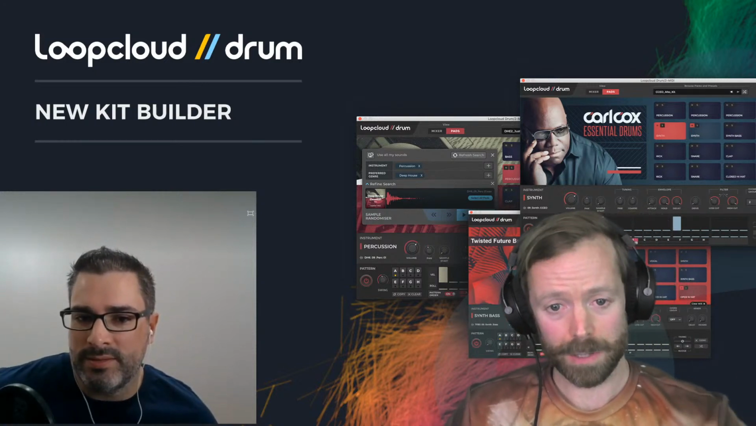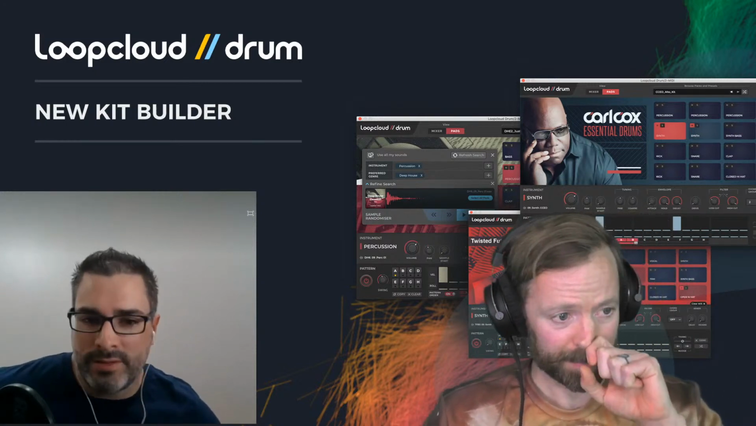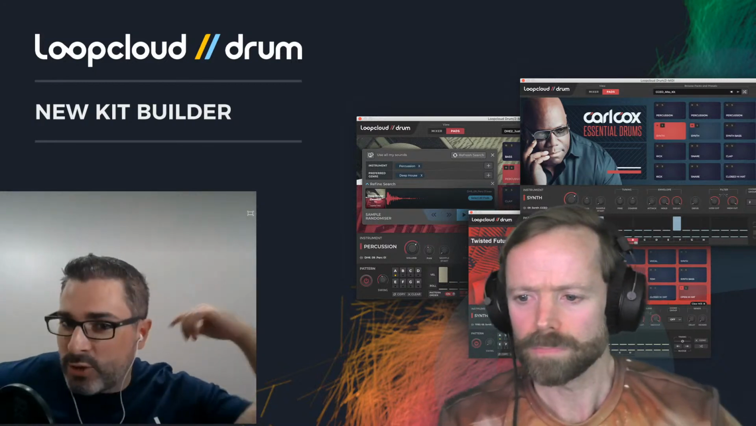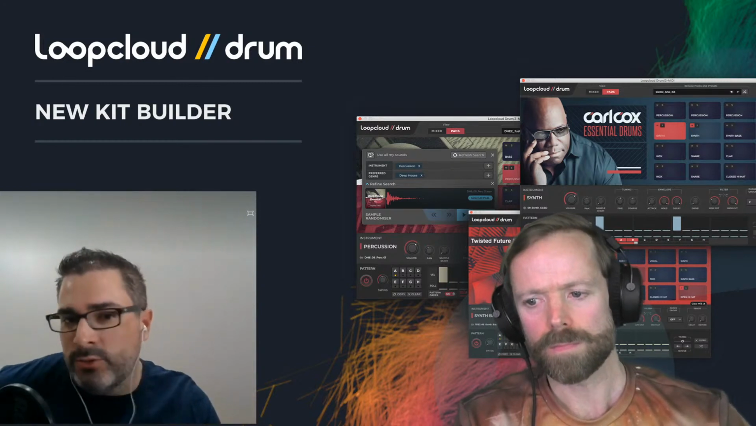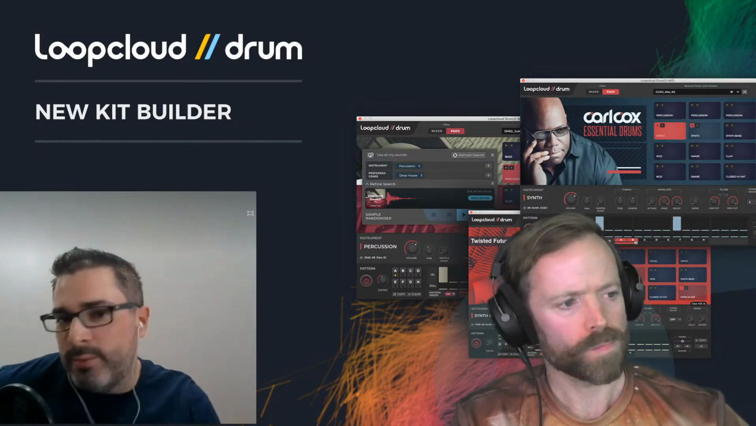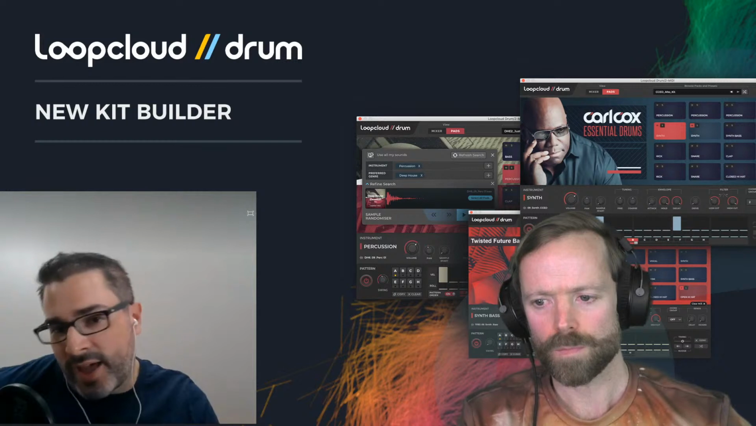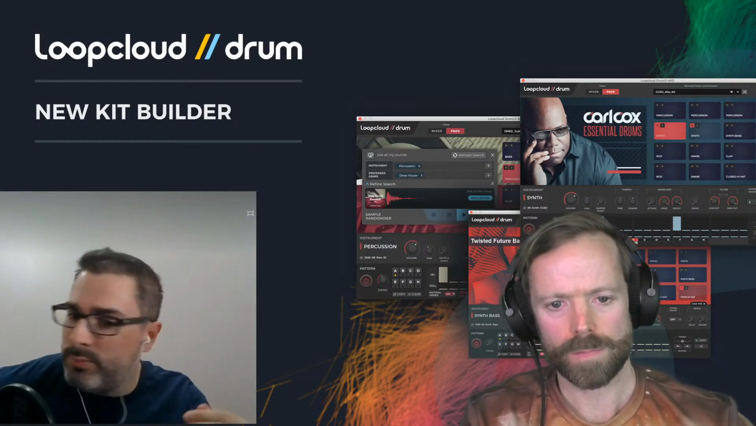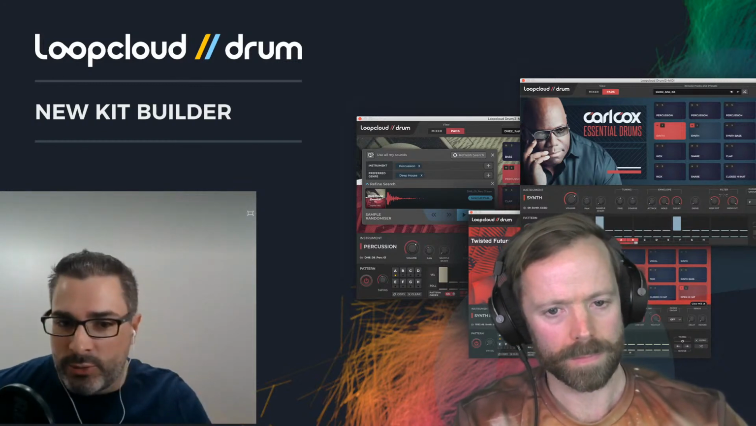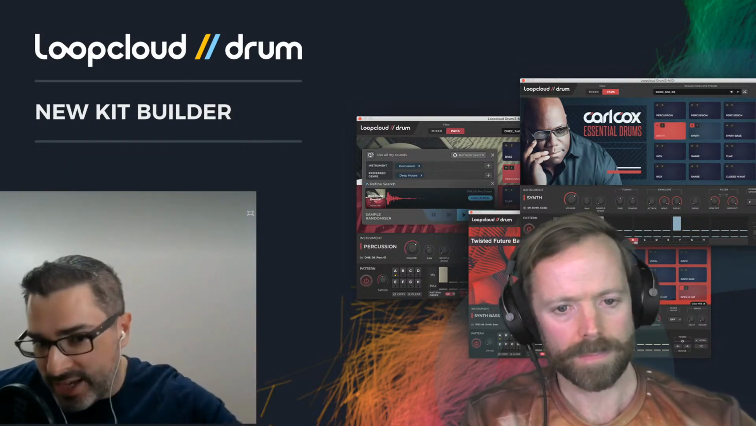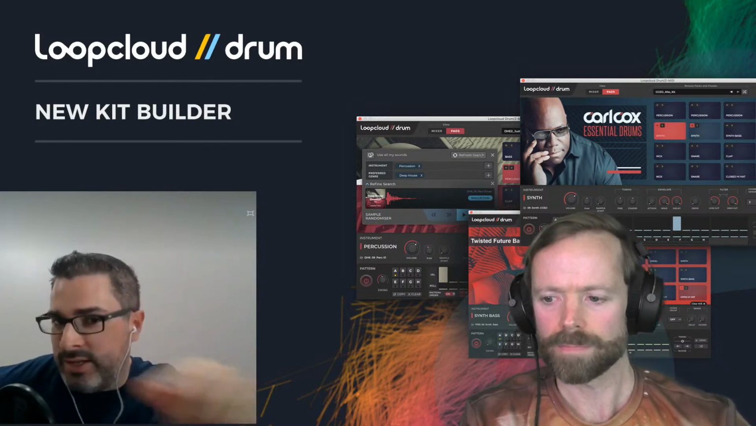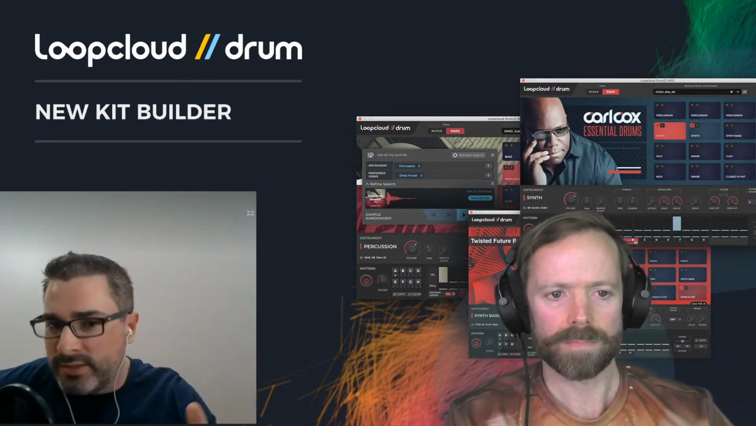It's the kind of thing that you can do in the Loopcloud app. And it's got a really great export feature too. So there's no reason why you couldn't hit the randomize feature, bounce that to wave as a sequence, or if you just solo one channel, you can get that stem and just keep doing that. And it works right inside of Loopcloud Drum.